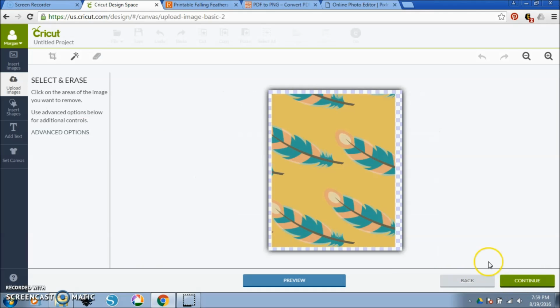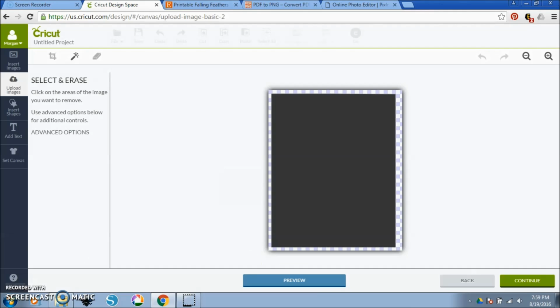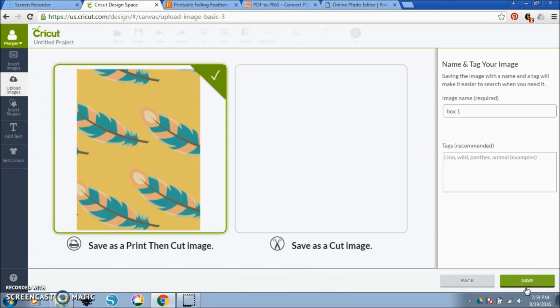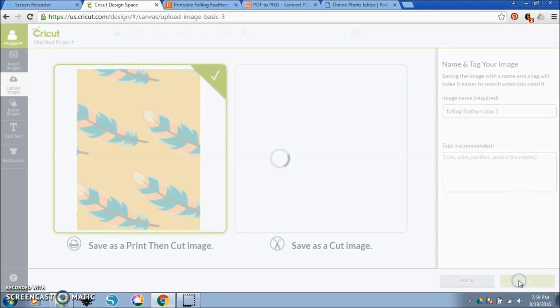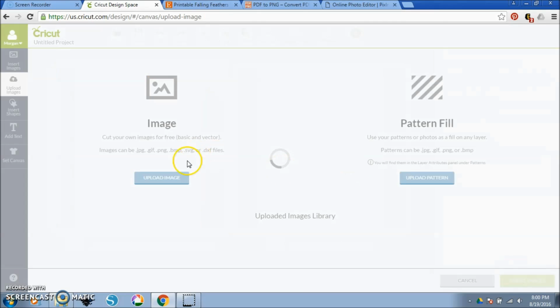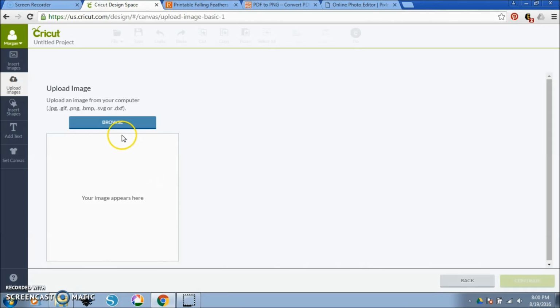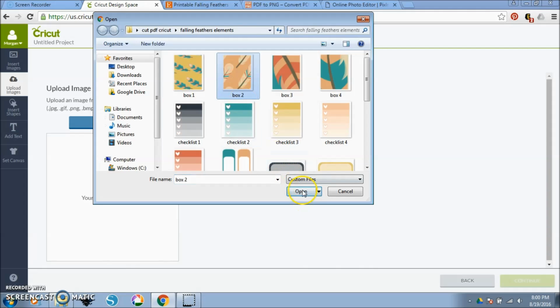So I'll hit continue. We don't need to clean anything up. If you can see this checkerboard behind it, that means it's only going to cut out the box. If you click on preview, it should load and say that it's only going to cut that box, and that's how great that is. Continue. You can label it how you want if you want to do anything. We'll do Falling Feathers Box 1. And you want to make sure you're saving it as a print then cut image, and then you click on save, and it's going to bring it into your library. And we're going to do this for every one. Box 2, open.